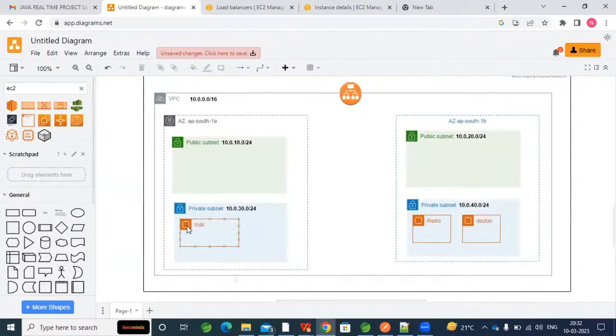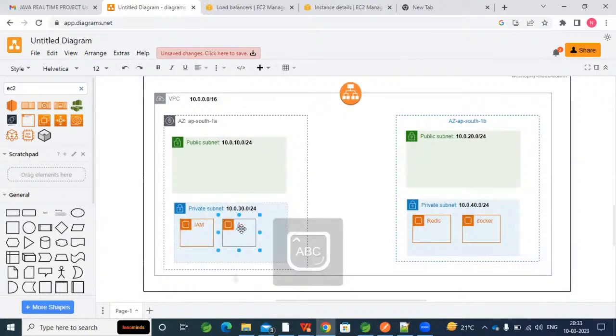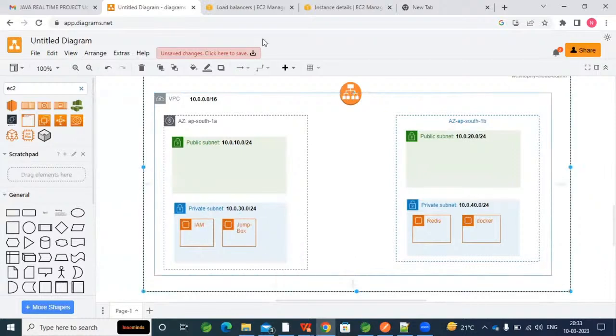And maybe we're going to take other servers as well, like IAM, Redis, Docker, or one other machine called Jump box. We will use this Jump box. These are all the machines we're going to put in the private subnets. When these machines are in the private subnet, they can't be accessed from the outside.